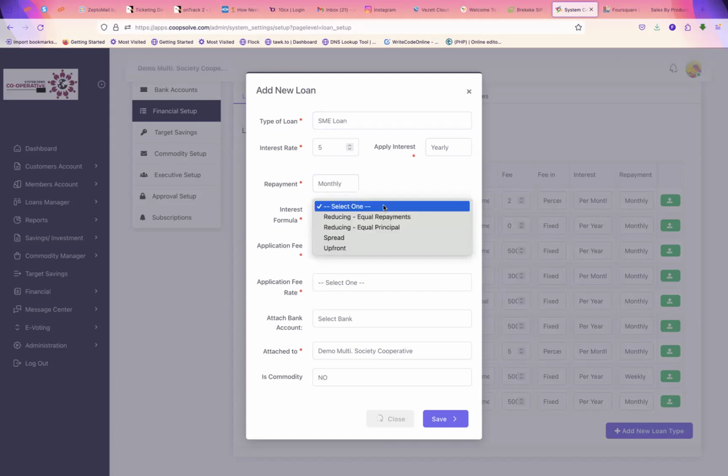And then the interest formula can be reducing balance, but there are two types of reducing balance. Usually, we encourage you to use reducing balance equal repayment, so it makes the repayment equal. All right, so you select whichever one is applicable.